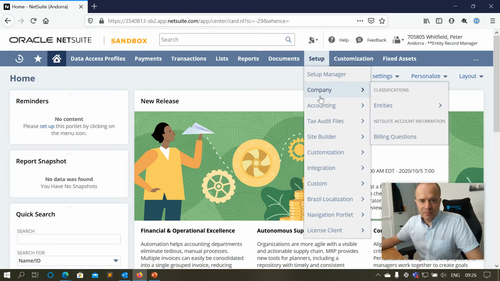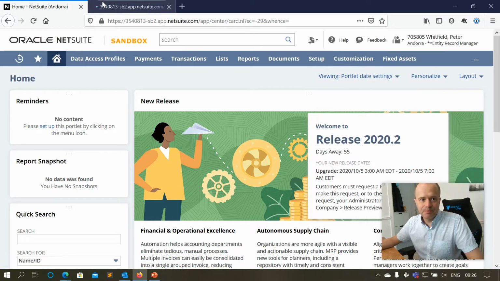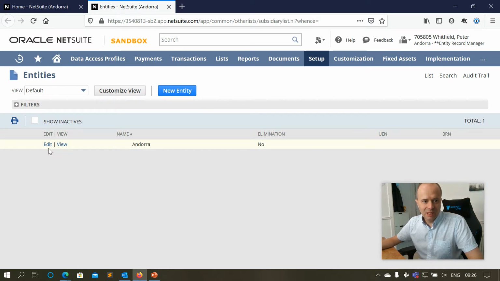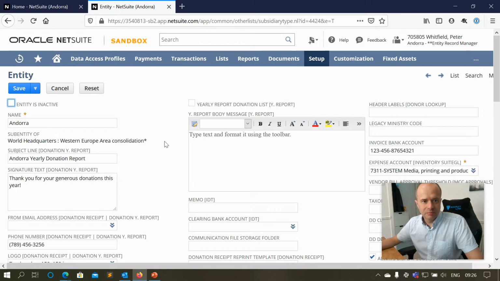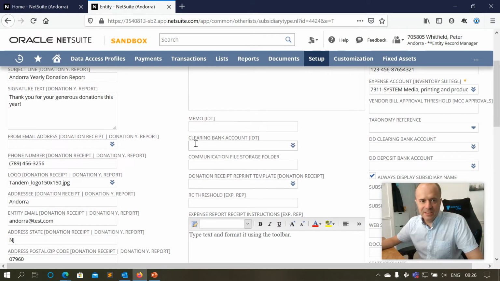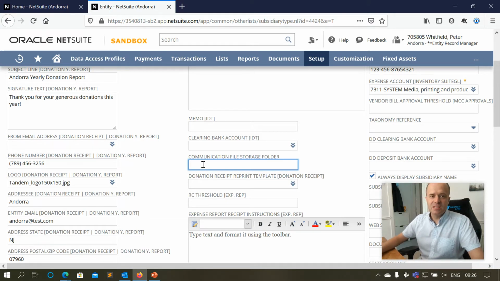In this role, I would like to look for my Andorra entity under Setup Company Entities. And I am going to edit the Andorra entity. The important thing to find here is the Communications File Storage Folder field. You can see here there is nothing populated in this field. This is what we need to fix.